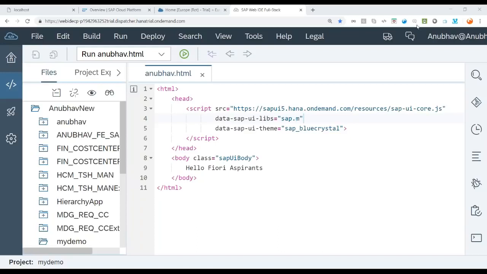So how do we solve this? SAP has also given a very good documentation, which is known as the SAP UI5 SDK. We will be discussing the SAP UI5 SDK in more detail in upcoming days. But let's quickly first fix this problem.